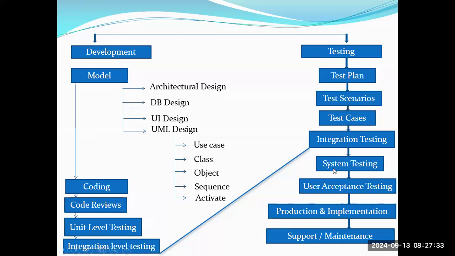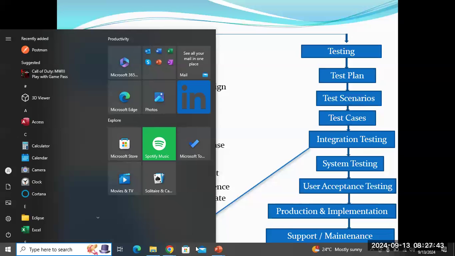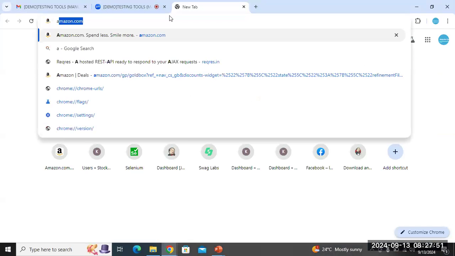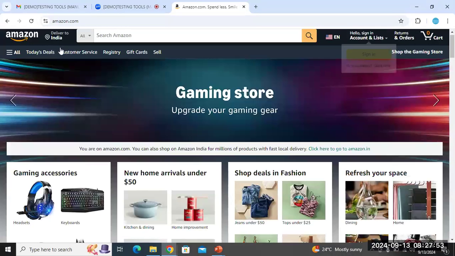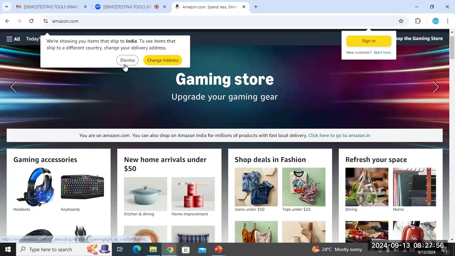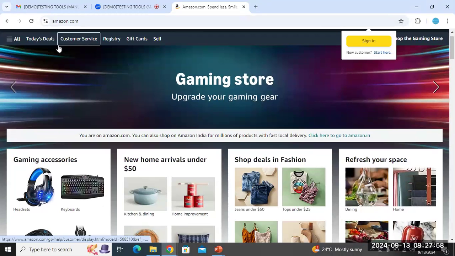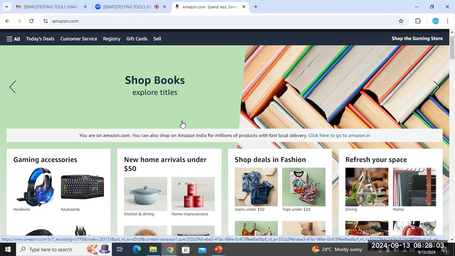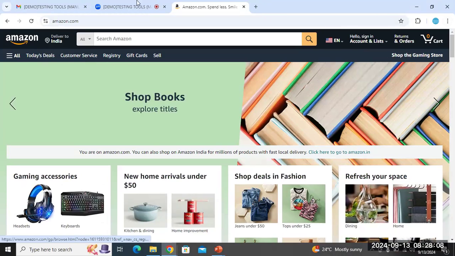Next, system testing. System testing is one of the most important ones. We know unit testing, we know integration testing. Integration testing means two or three modules. But when I'm talking about system testing, if I ask you to test the Amazon site, unit testing means you test only one module, say Today's Deals. Integration testing means you test two modules, like Today's Deals and Customer Service. But if I ask you to do system testing, you need to test the entire application.